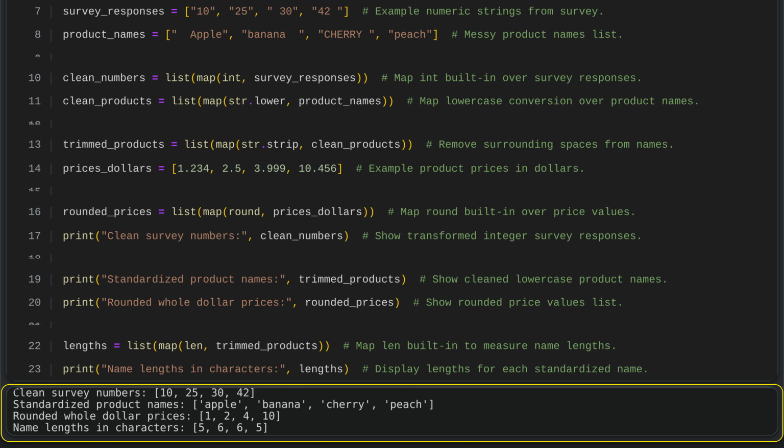This script shows how to use Python's map function with built-in tools to quickly clean and transform data. It converts survey responses stored as numeric strings into integers, then standardizes product names by making them lowercase and trimming extra spaces. It also rounds product prices to whole dollars and calculates the length of each cleaned product name. The results are lists of cleaned numbers, standardized names, rounded prices, and name lengths, demonstrating efficient data transformation with built-in functions.